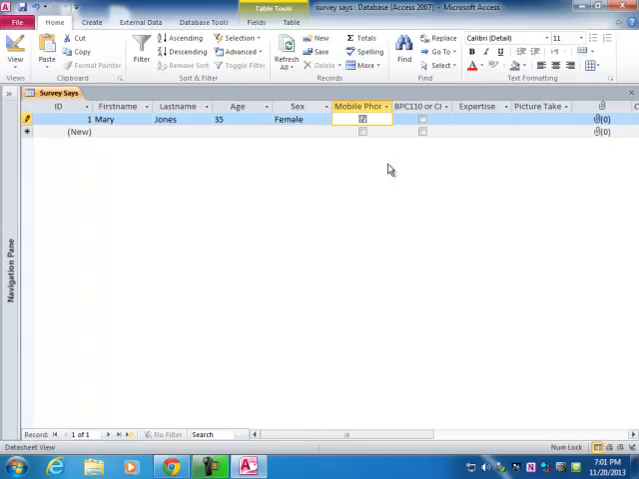So how Access knows in a yes/no field whether or not the answer was yes is if it has a checkbox in it. So if someone indicated yes on your survey, then their box will have a check mark. If you leave it empty, as she has not taken BPC or CIS 105, then the box remains empty, and it knows, Access does, that that answer was no. So we're going to go ahead and leave the next one blank. We're going to go over to Expertise. And Mary identified herself as an intermediate computer user.